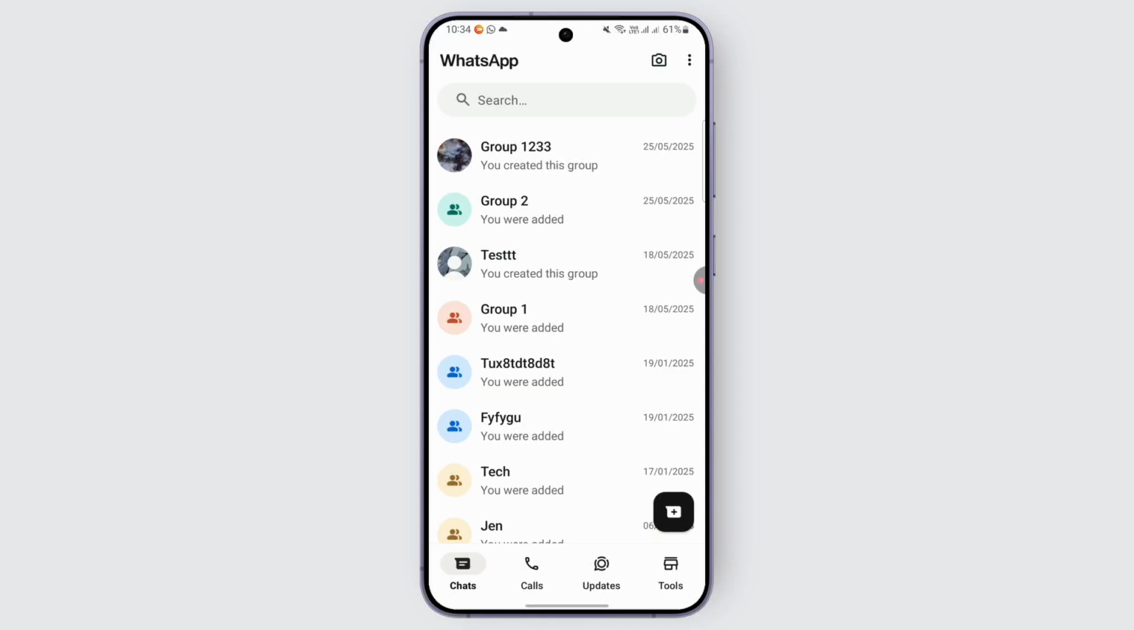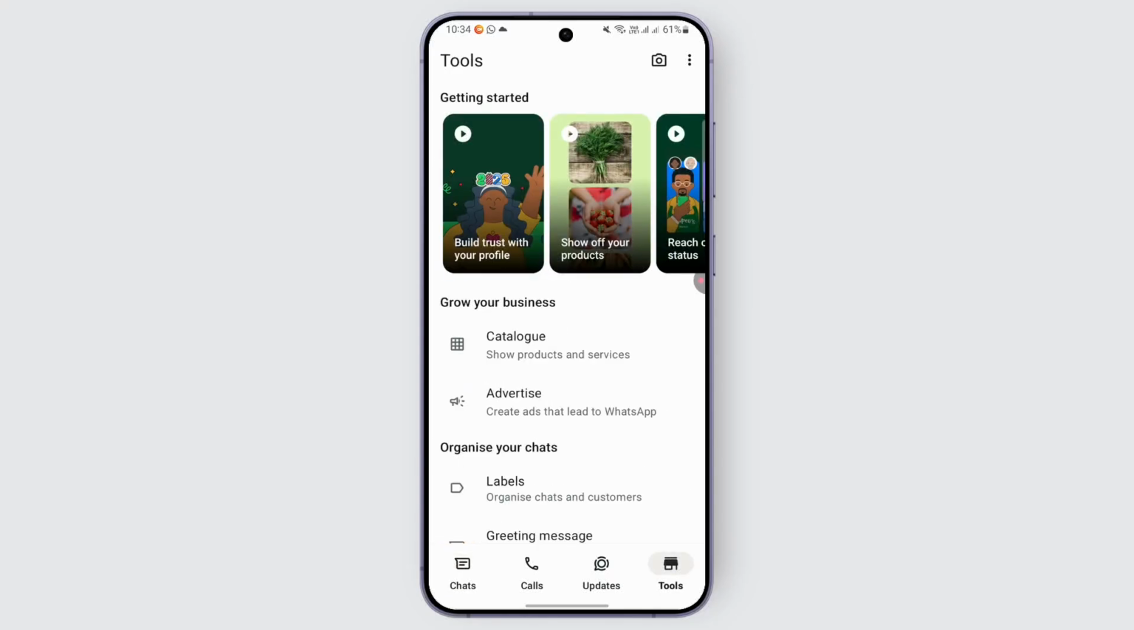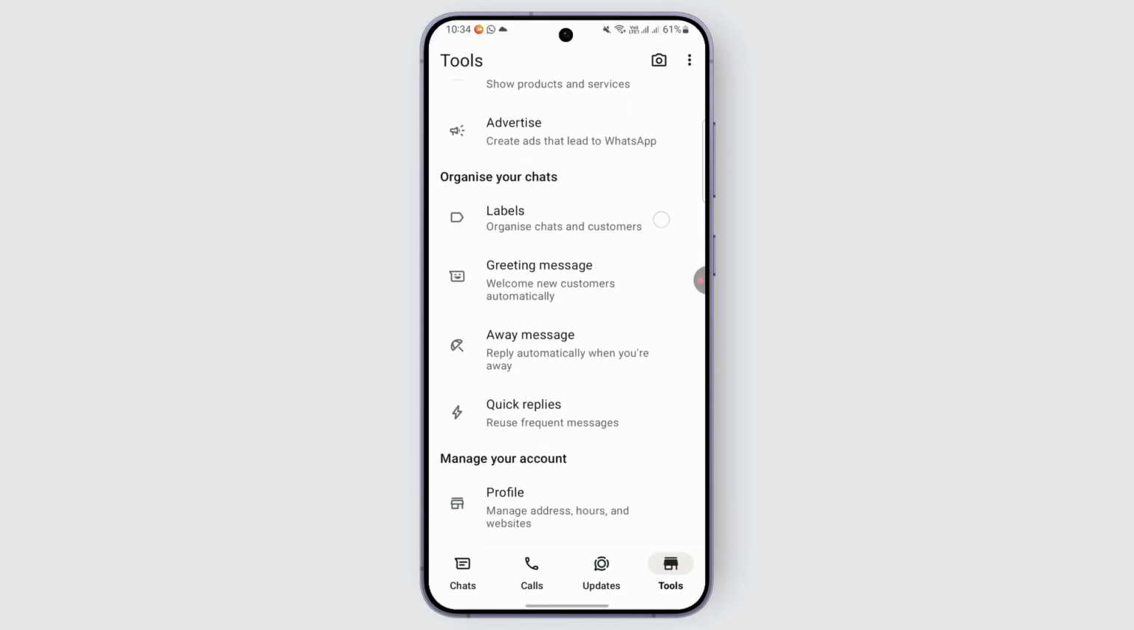Once you are here, what you need to do is go over to your WhatsApp Business tools and access them right away. For that, look out for the tools option in the bottom right corner and tap on it. Once you tap on it, you should be accessing your business tools. Under here, you may scroll down and you should find a section for organizing your chats.